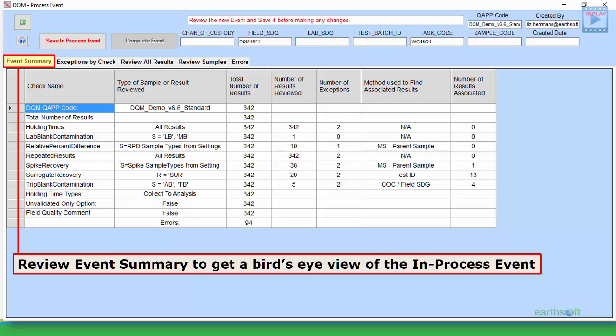In step two, you are in the in-process event, and this is actually a screenshot of before the in-process event has even been saved. But there are a handful of different tabs within the in-process event that show you some information to give you lots of details about the data set that you're looking to qualify. The first thing that's a big change from previous versions is our event summary.